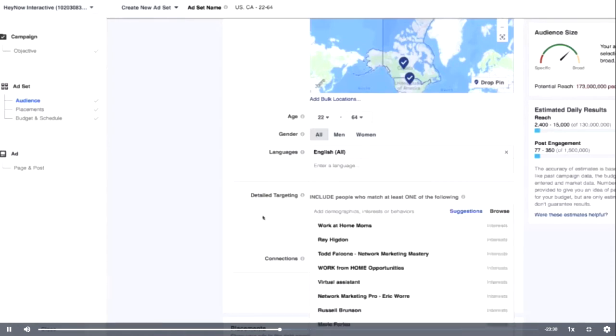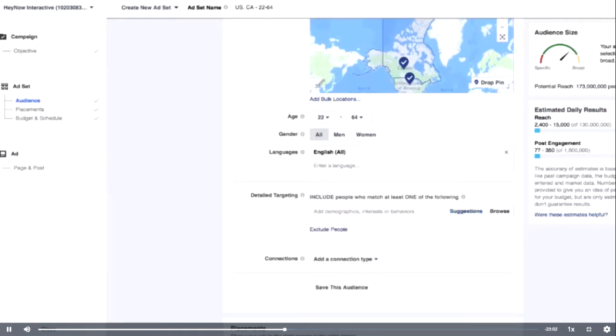If I come down here further, one of the things I will immediately do, and by the way, it's going to pull up interests that you've already used in the past, so it's giving some suggestions right away. And also, sometimes it will pre-populate suggestions for you based on who it sees the audience of your page being. Okay? If you share an audience with work-at-home moms or Ray Higdon or Eric Worre, a lot of times it'll pre-populate this for you as kind of a guidance.